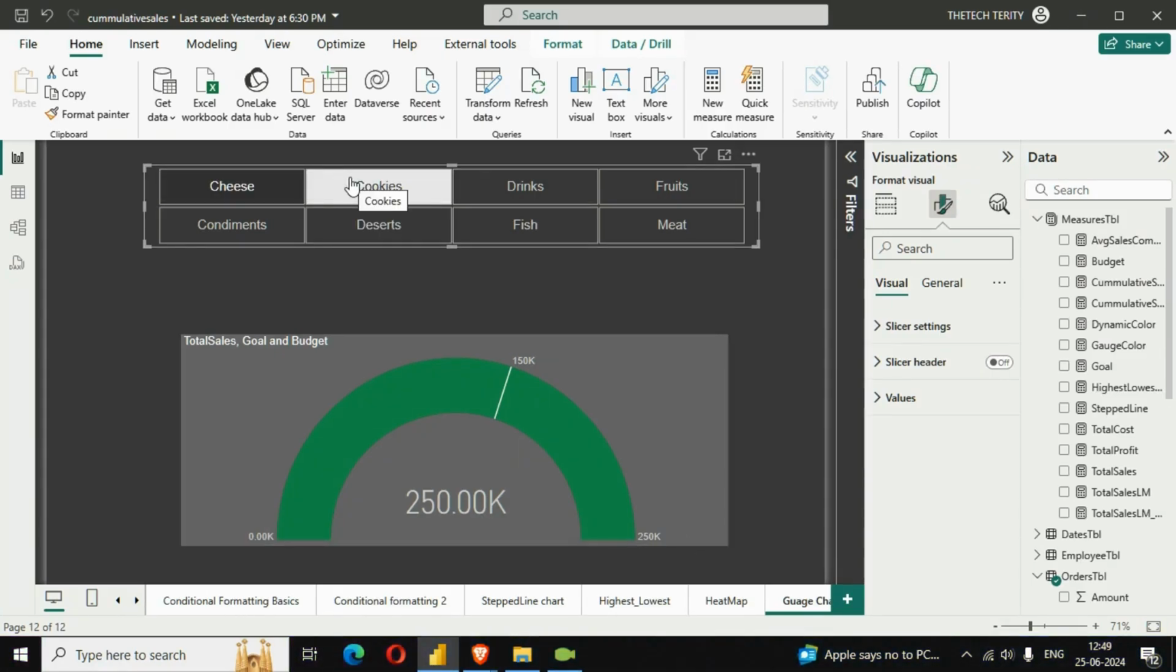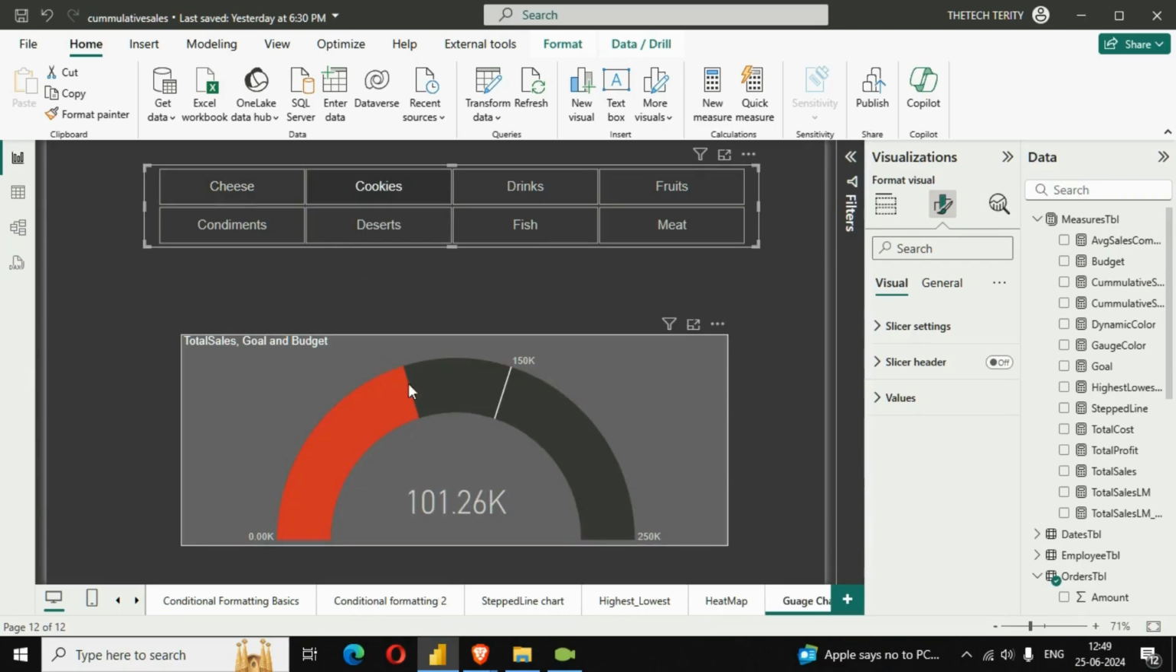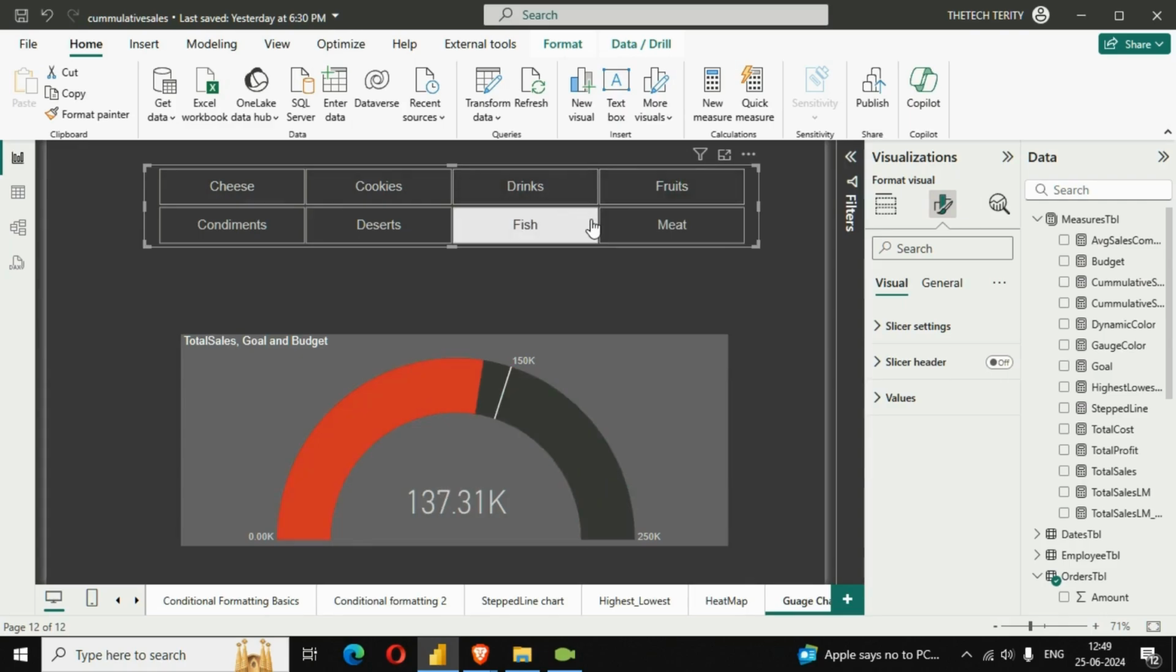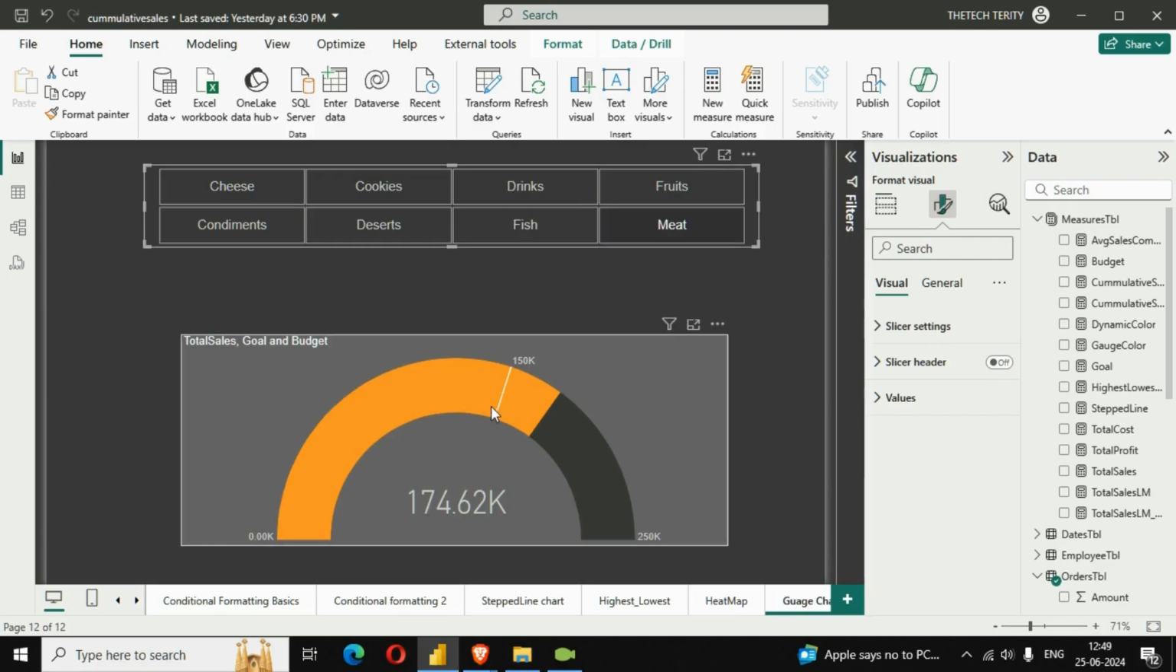And let's say cookies. It shows red because the total sales generated is less than the budget that we set here, 1,50,000. Let's check this for drinks, and fish, meat. Yeah, you can see the yellow color is also working because the total sales for the meat is greater than the budget that we set. That's why we set it to yellow color.